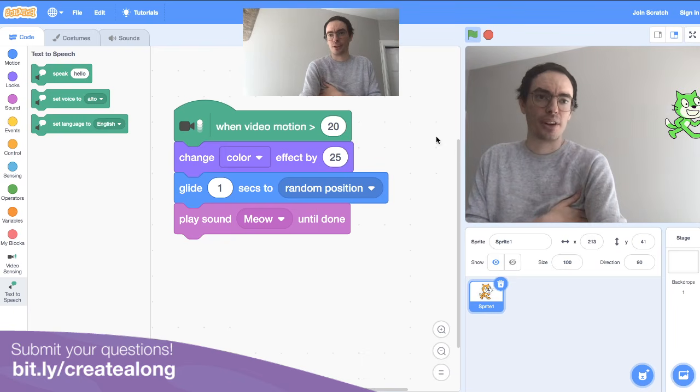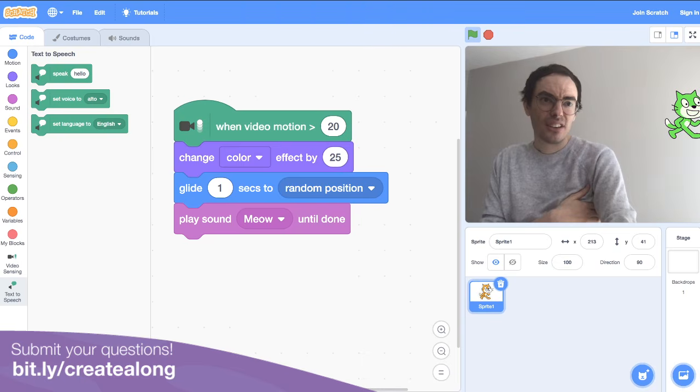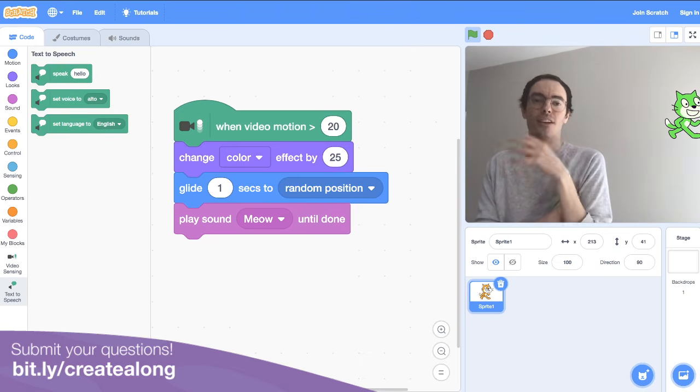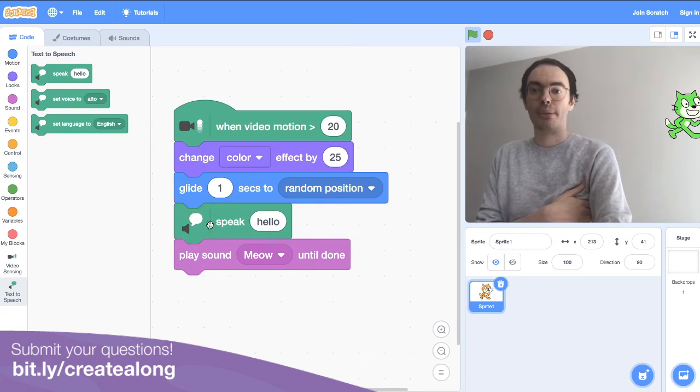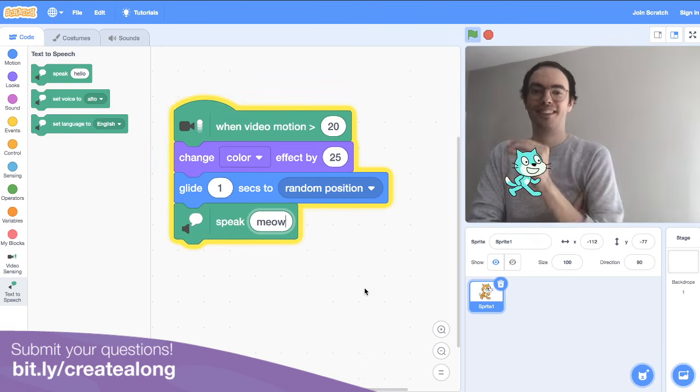Let me actually get rid of, I see you can see my video twice. So let's get rid of that. No need to see me twice. So text-to-speech, awesome extension. Super easy to explain too. You just grab the block that says speak, and then you say what it is you want to speak. So instead of the meow, maybe I'll do this meow. Meow.